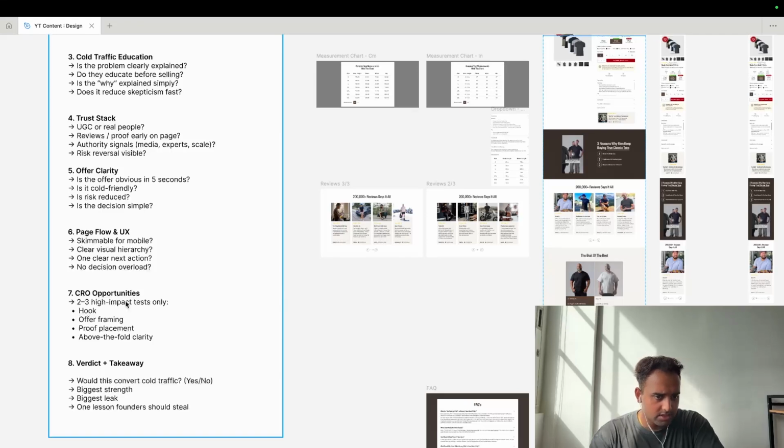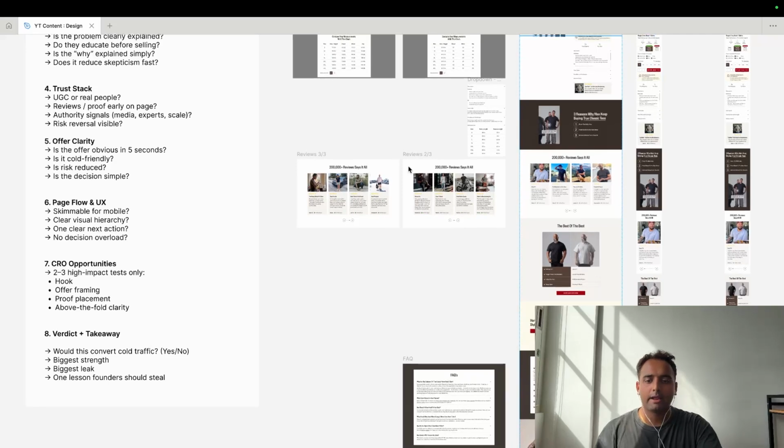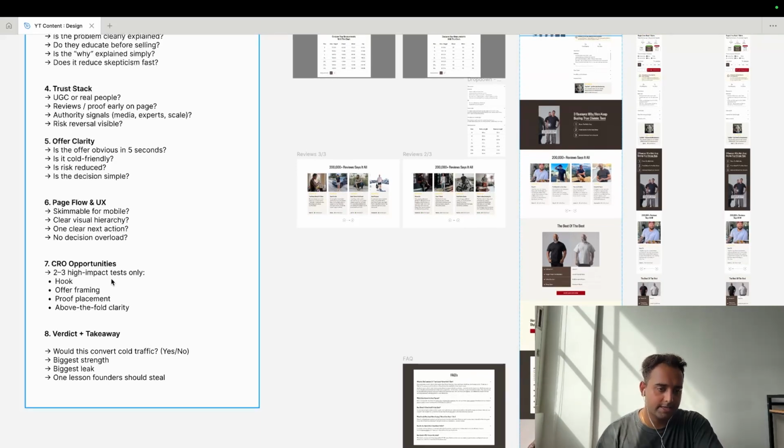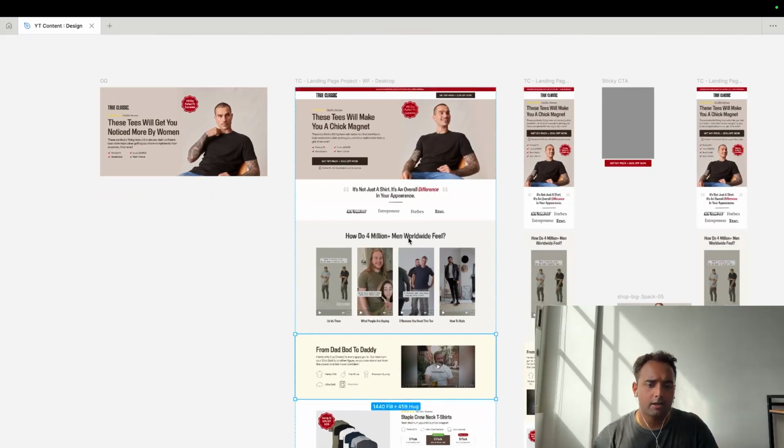Then the 7th one, CRO opportunities. Now, how would I test this landing page so that I make sure that I am getting the most out of it? 2 to 3 high impact tests only. Hook, offer framing, proof placement, about the full clarity. So let's say you are launching this landing page and you want to see how you can run A/B tests on it. I'm going to give you 2 to 3 different tests that you can run on this particular landing page.